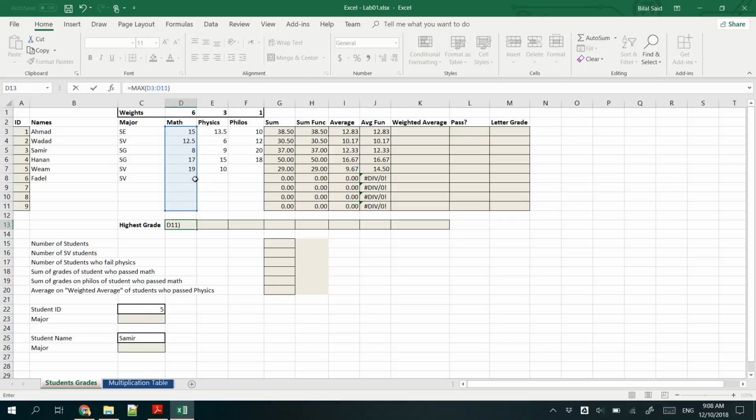So this is why I'm taking into consideration in my formulas all the cells, and just in case someone will show up, let's say Fadil, who registered recently, will do the math exam and will get 20, then the max will change automatically. Besides that, all the grades of the sum, average, and so on of Fadil have changed automatically, if you may notice. So if I have 20, it will automatically be displayed on the screen.